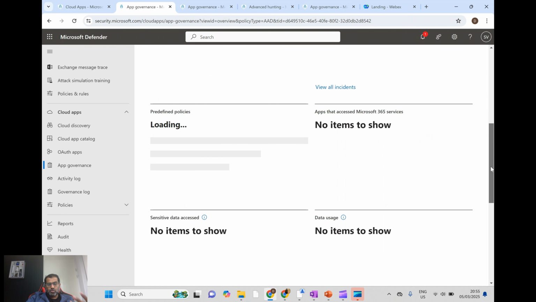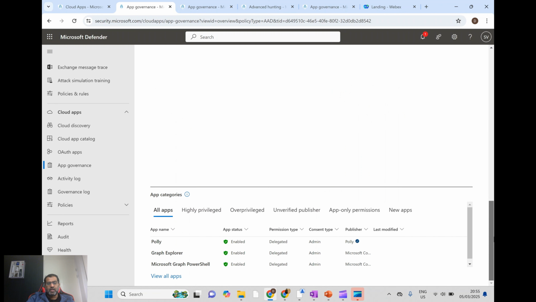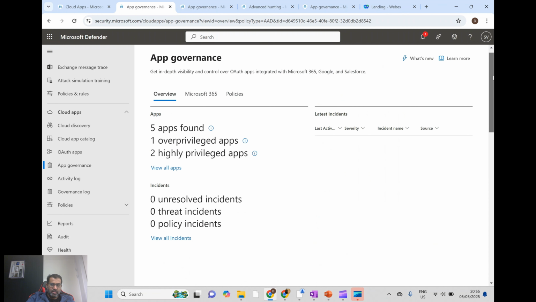And if you scroll down, you also see what sensitive data has been accessed, and what apps have accessed Microsoft 365 services. Yeah, and these are the default ones.